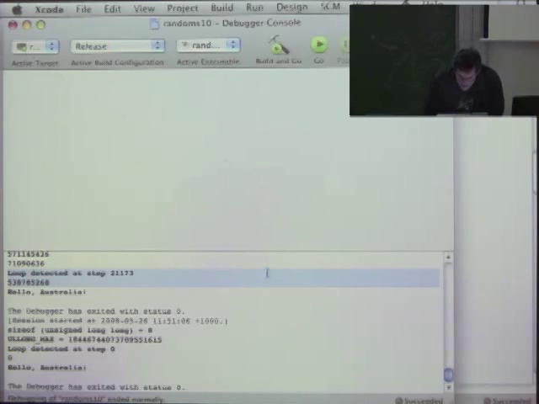I've still got this odd thing here that I've got an enormous amount of white space at the top I can't get rid of.